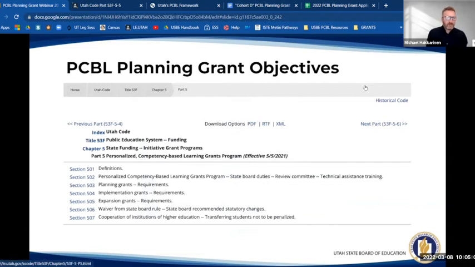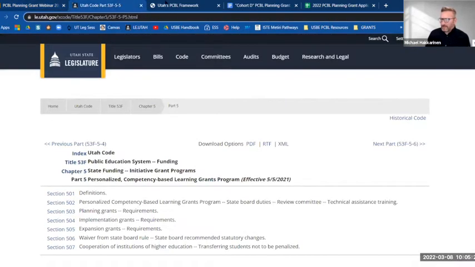Okay, so let's take a look first at the PCBL Planning Grant objectives. These come directly from Utah Code 53F-5-5. And there is a link right here on this document. If you click on this picture, it will open that site at the Utah State Legislature, and you'll be able to read through this entire part of Personalized Competency-Based Learning Grants Program, which was put into place May 5th of 2021. It is broken down into 7 sections.